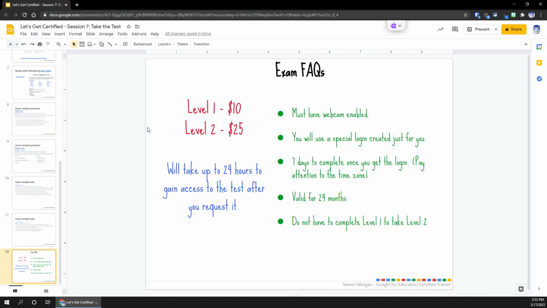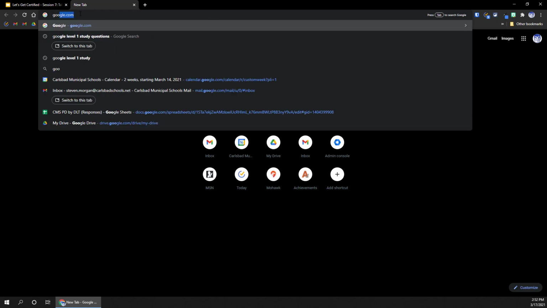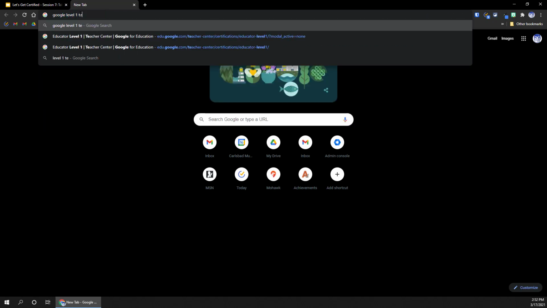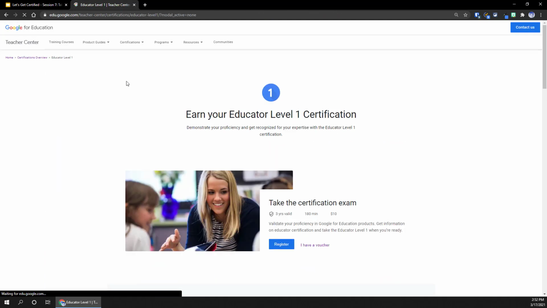So we're going to talk about the test today, and the test is found. Honestly, the best way to find it is to just do a Google search. So I'm going to search Google Level 1 test, and it's going to be the very top item on your browser whenever it comes up. Here you can look up at the top and see some training courses, and you can look at some certifications for level 1, and go into it right there.